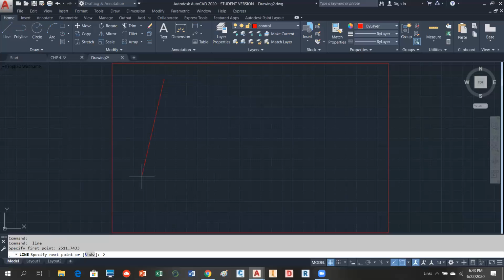And then we're going to go 2490, comma 7339, and hit enter. Okay, and then when you're done, you're going to hit enter. So we're not going to put the whole control. Well, let's see. Tell you what. Yeah, maybe we will. Let's do the other line.